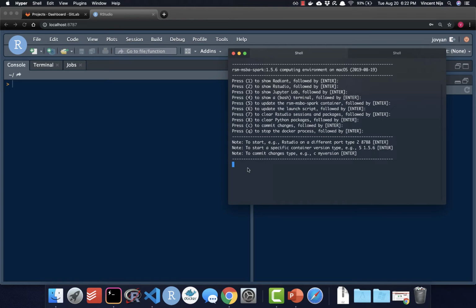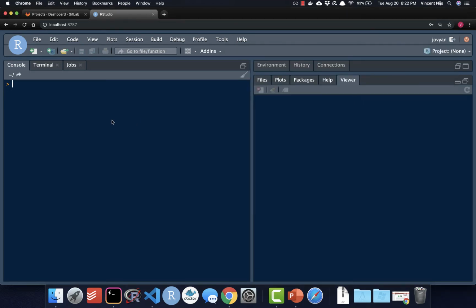If that's not the case for you, make sure that after launching the launch script, you press 5 and then enter. And you might also want to update the launch script by pressing 6 and enter. Okay. Now I've already started an RStudio session by pressing 2 and enter. So let's go into that and start setting things up.